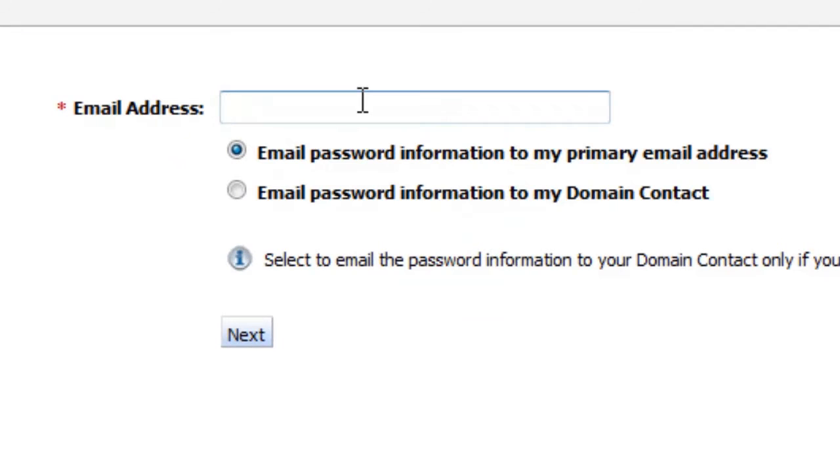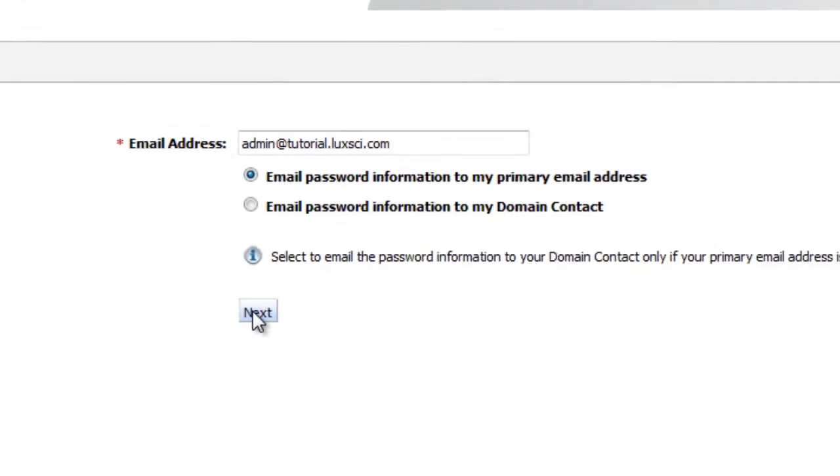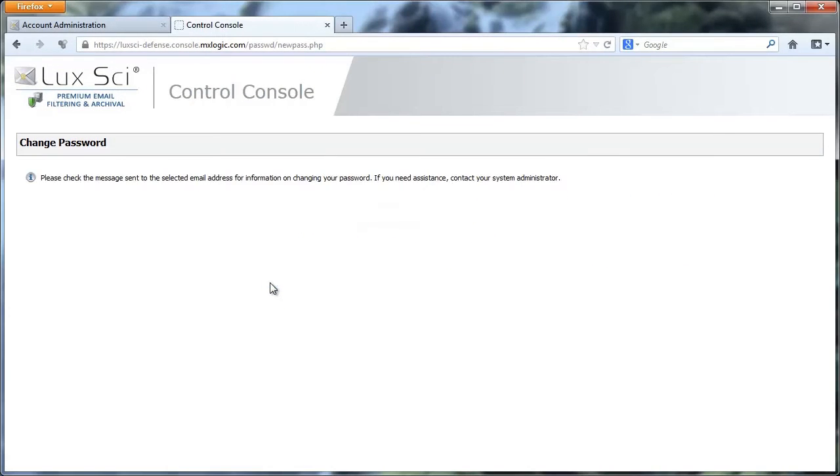Then I'm going to put in my email address, which was admin@tutorial.luxsci.com. And then I'm going to keep this selected, email password information to my primary email address. The email password information to my domain contact you shouldn't need to use, and if you ever do need to use it, you might want to contact support on the proper use of that. So then click Next. Then you'll see it says, please check that a message has been sent to your email address.